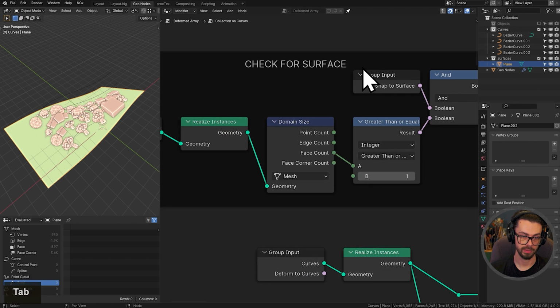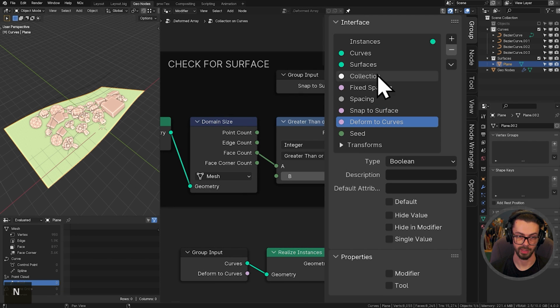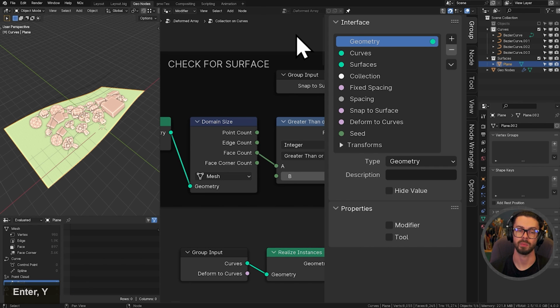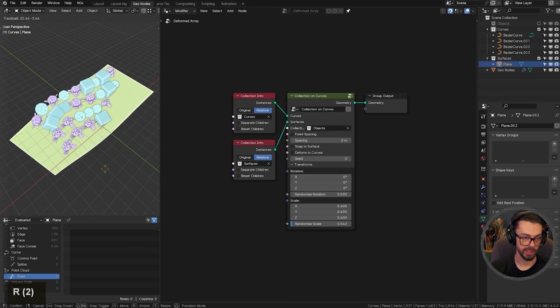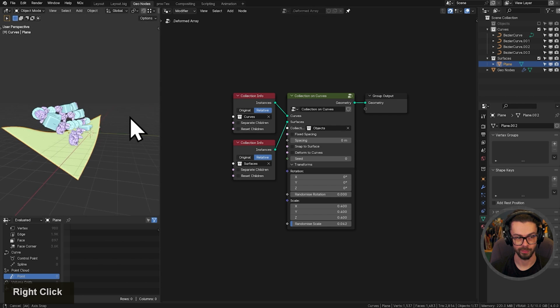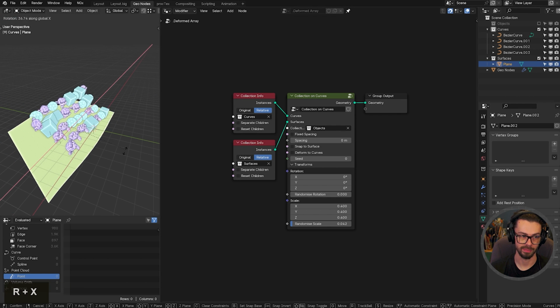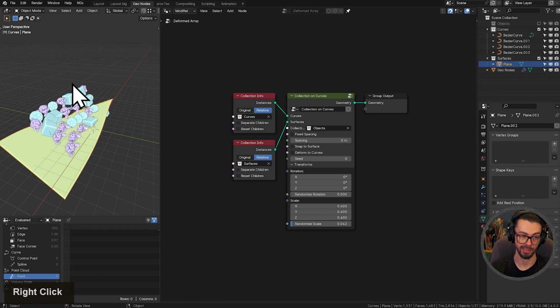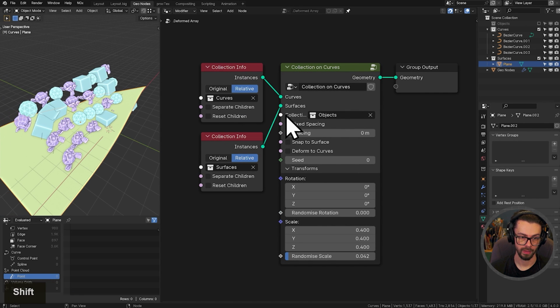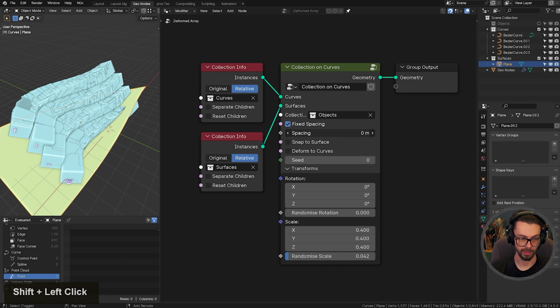Final bit of cleanup here, collection on curves. Let's make sure that our output is not instances. This should just be geometry, because it can be either instances or mesh. Be explicit in what data types you're working with here. When making tools, it's important that we just run through and check everything, because ultimately you're going to be releasing this either into the wild or into your studio, and you may not have hands-on access to the tool after you've released it. So let's just go through and make sure that we have things working.